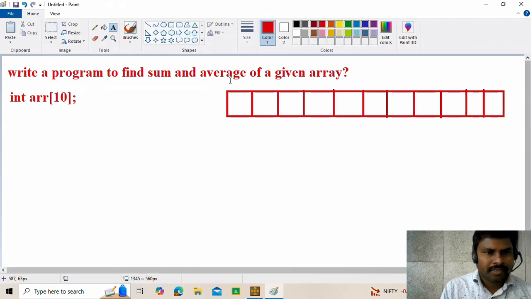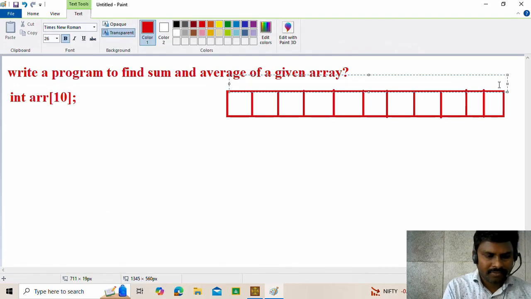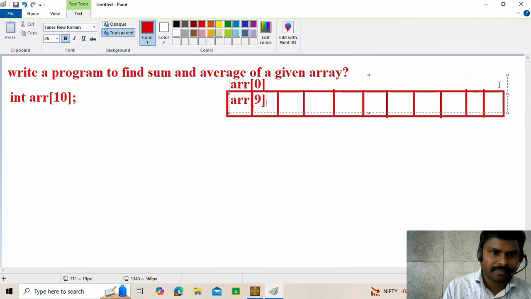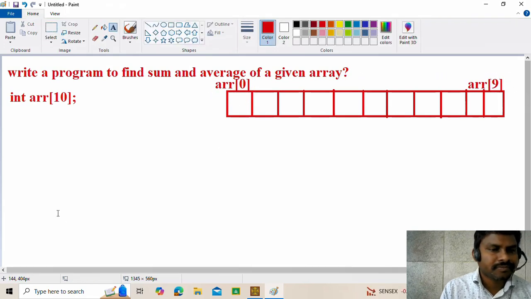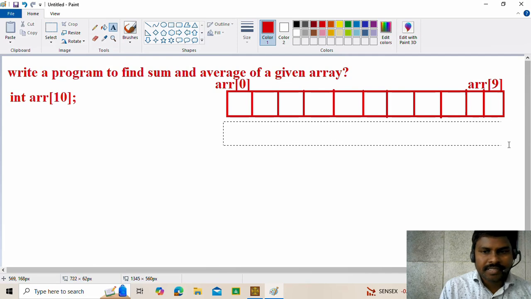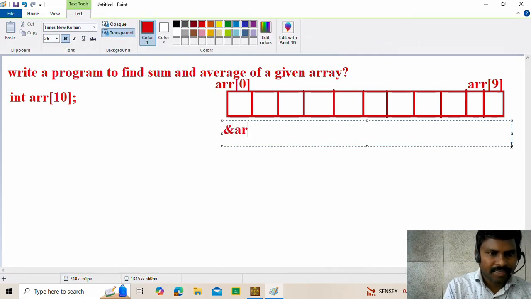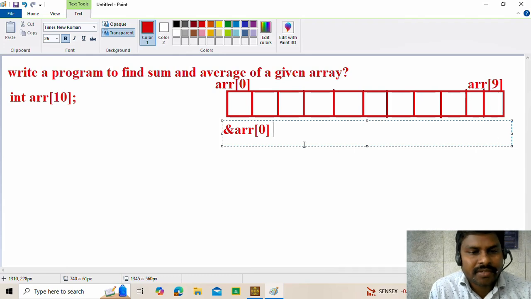Next, the array elements are arr of 0, arr of 1, up to arr of 9. So these are the addresses. The first address is the address of arr of 0. The next one is the address of arr of 1, and so on up to the address of arr of 9.